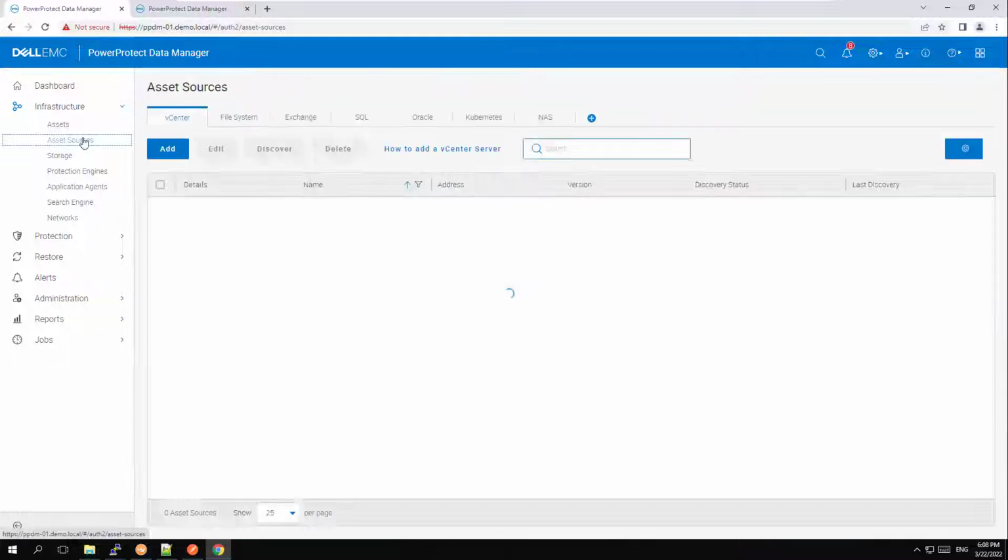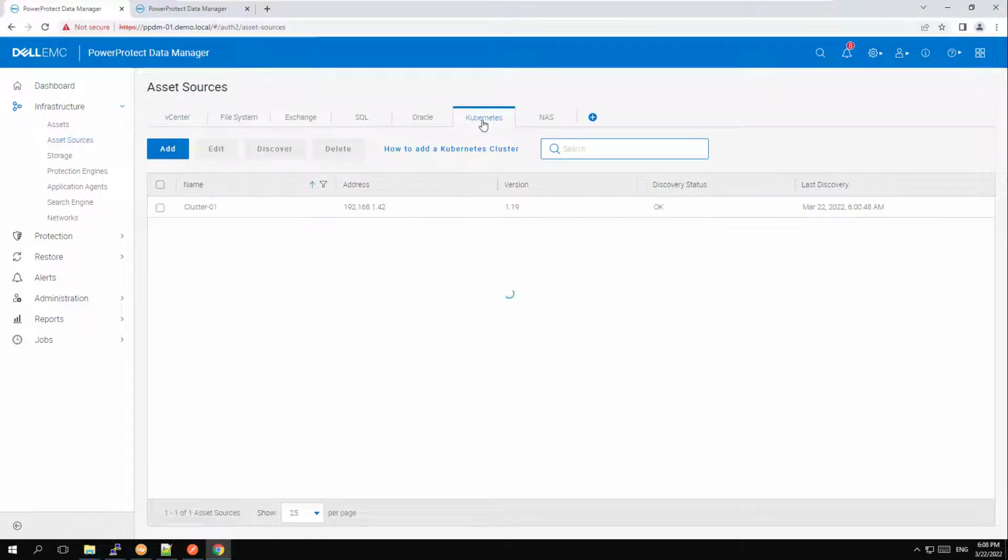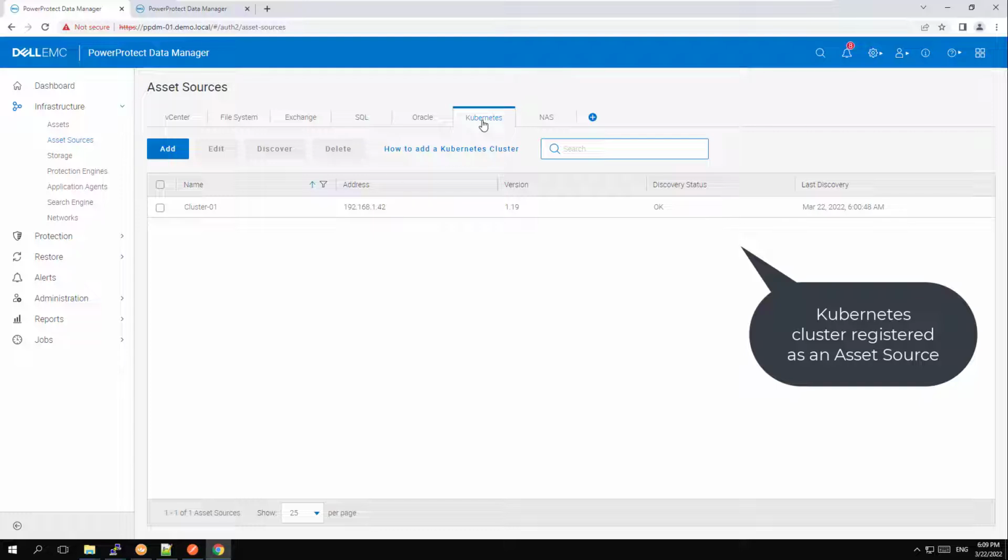First, let's look at the registered asset sources. We have our prod Kubernetes cluster registered. We also have two PowerProtect DDs, one at the local site and the other one at the remote site.